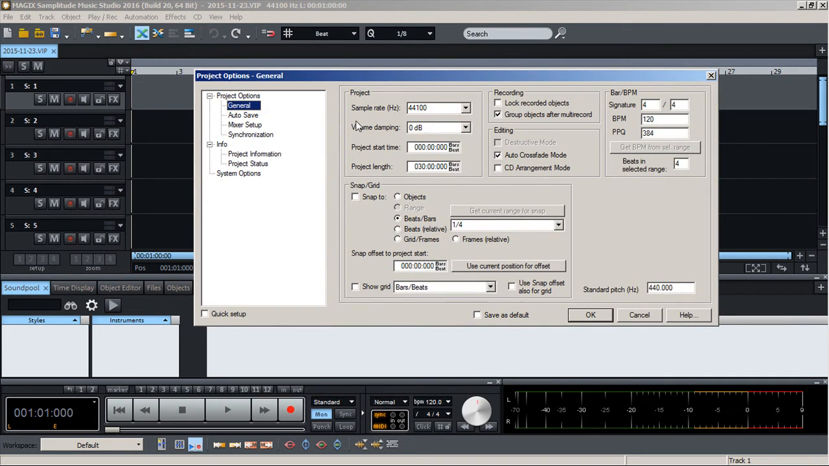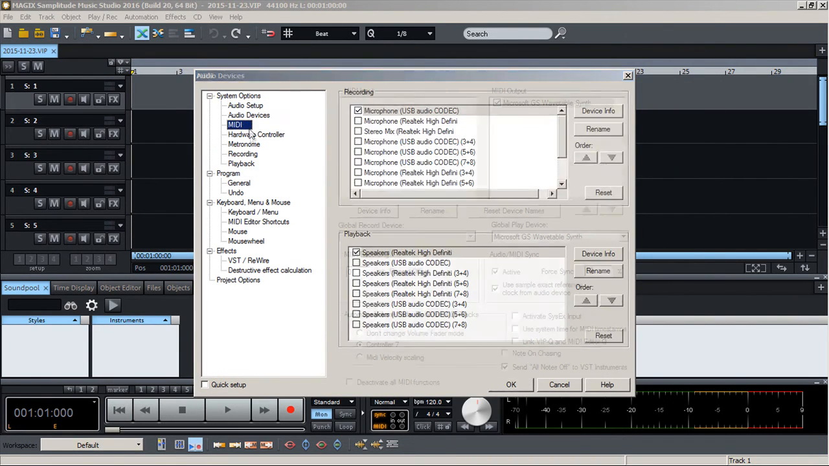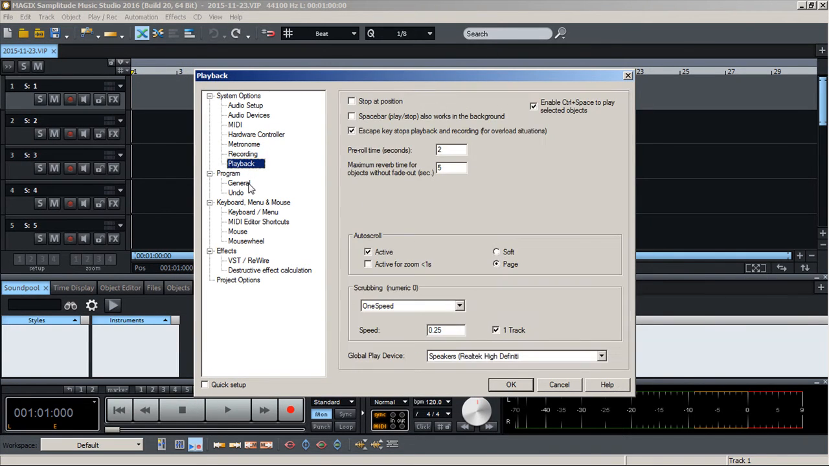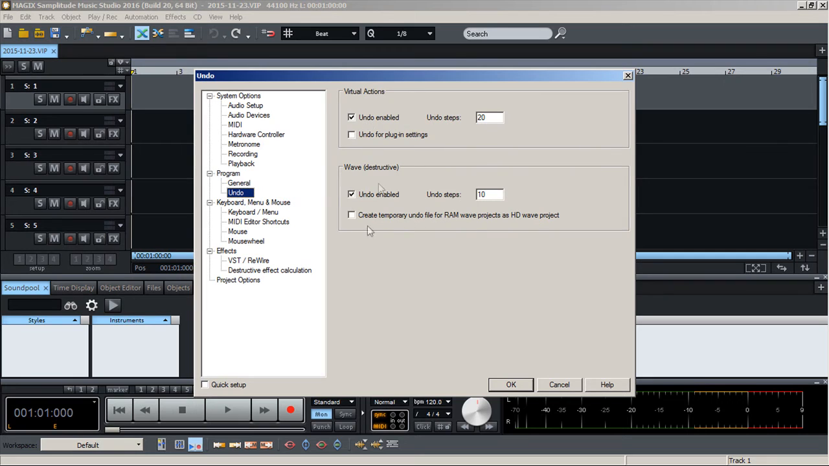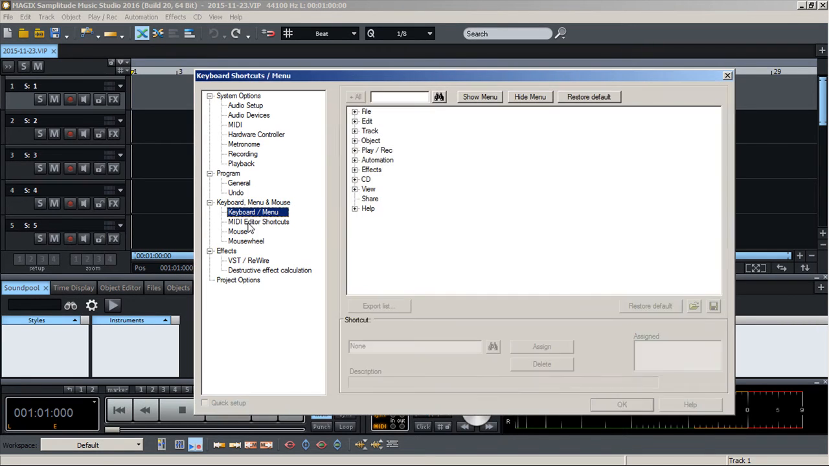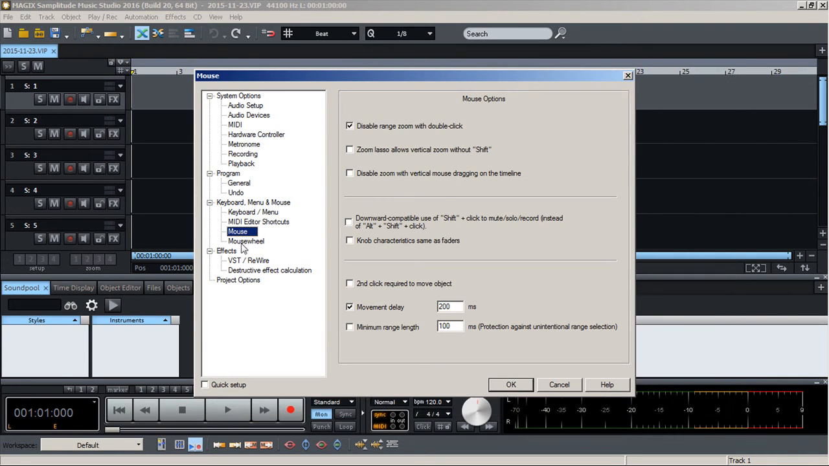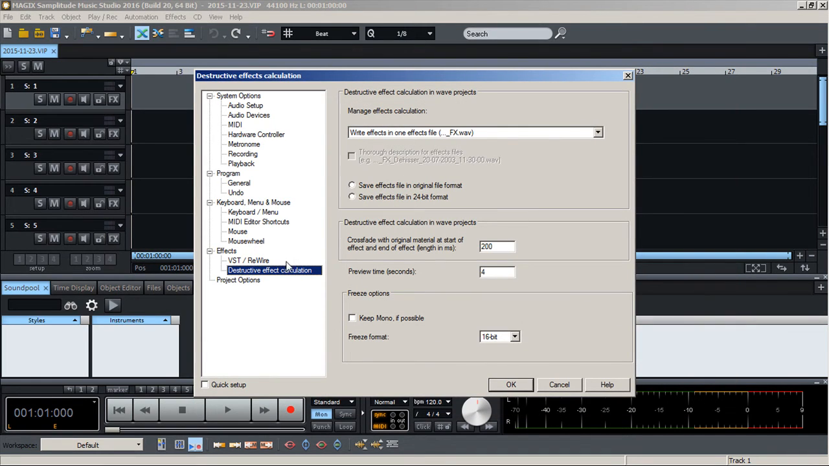Let's see. Project options. System options. Just look over everything here. Playback. General. Let's see if there was anything different in here that I might want to check on. And yeah, it seems that everything's in here that it had in 2015.